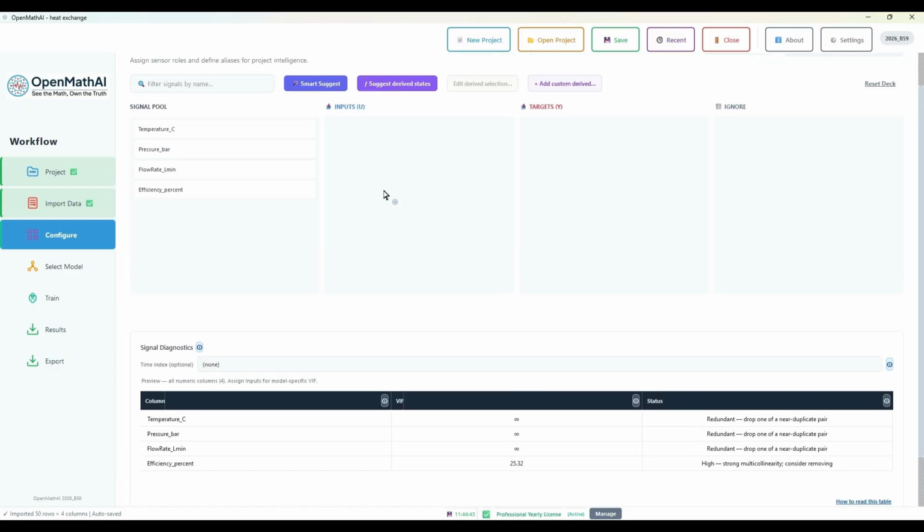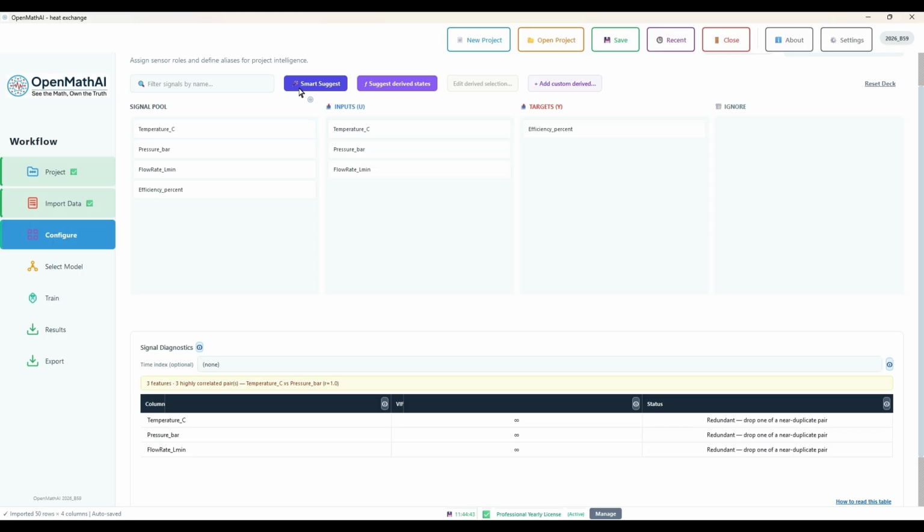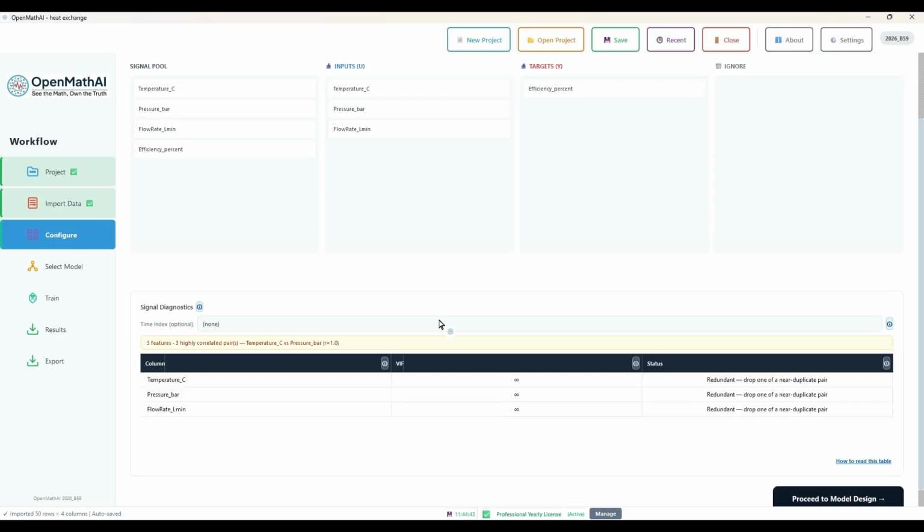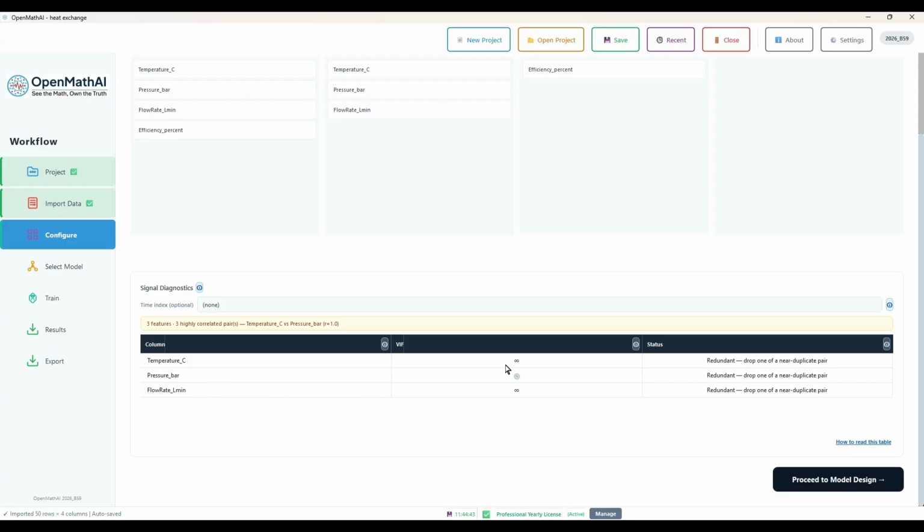Configure the dataset by specifying the input features and output target. There is also a feature called Ignore, which can be used for columns that should not participate in model training. Select the input and output columns manually or use Smart Suggest for automatic recommendations. There's one more feature, Signal Diagnostics. There are three columns. The first one is Column, which tells which features in the dataset are inputs and outputs. The second one is VIF, which tells how much correlation the features have. The third column is Status, which shows whether it is OK, moderate, high, redundant, or constant. Review the selected configuration. Click Proceed to Model Design.